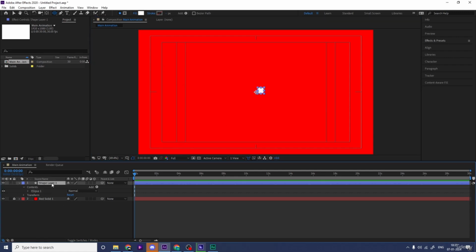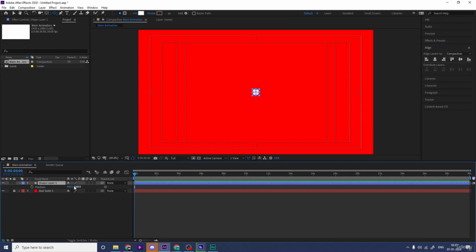Select this ellipse, press Ctrl Alt Home to align that anchor point to the center. Go to the align tab, align it horizontally and then align it vertically. Press P for position, and let's make this 600. Then select the shape layer, hit Ctrl D, press P. After that, let's type 200. Or instead of that, to the 600 we are going to add 100, like this.